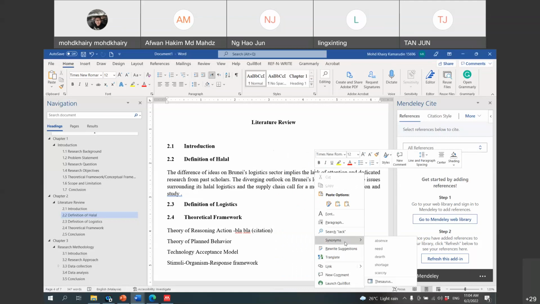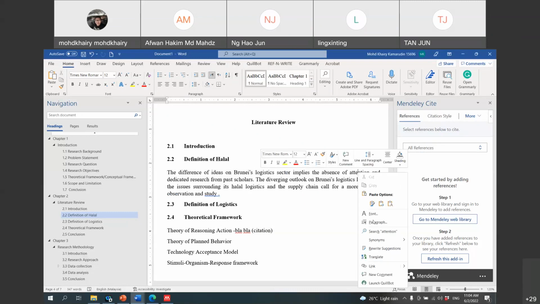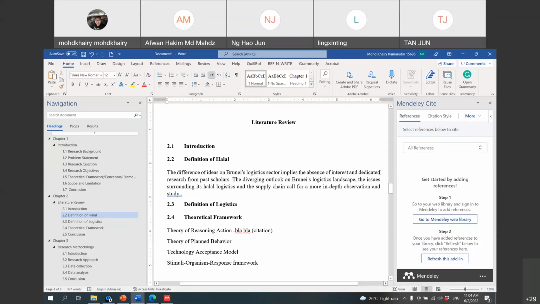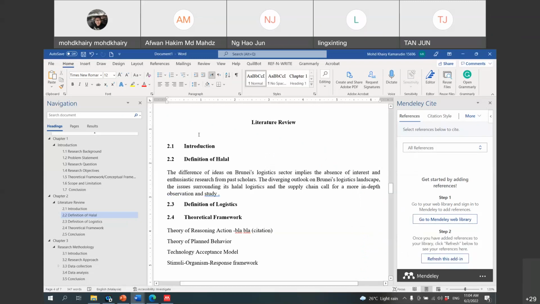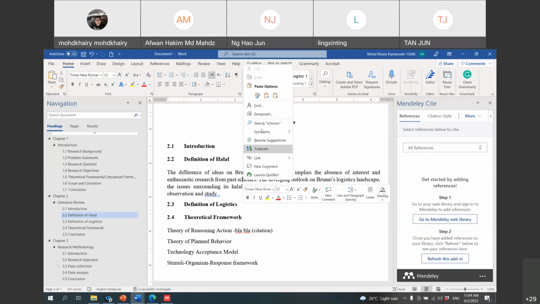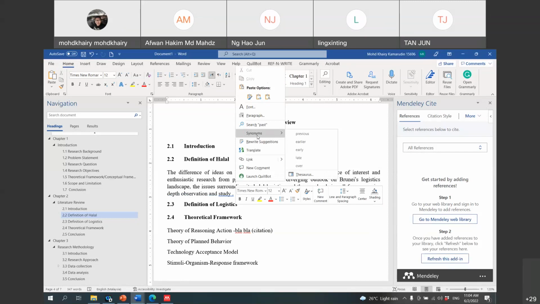We use "absent of attention". Attention we change the synonym, maybe "interest". And "dedicated research", dedicated maybe "empirical research from past scholars", or maybe from past scholars we choose academics, researchers, or maybe "past" we change to "figures".